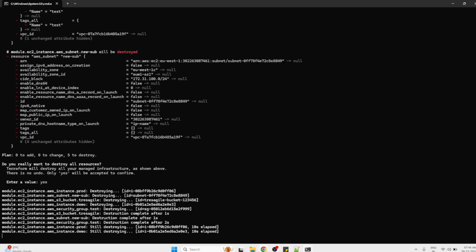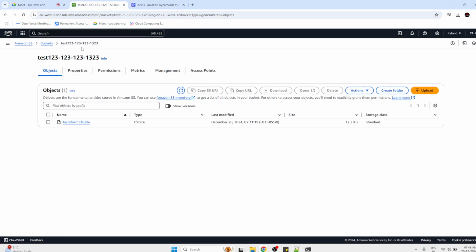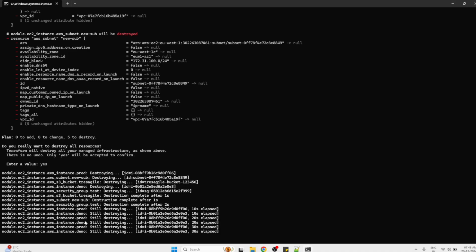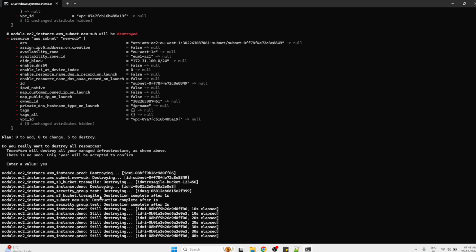Got it? And of course, you may ask, will the DynamoDB table be deleted? No, because we created that manually. With this backend S3 bucket configuration, which we used for the backend, will it be deleted? No, because we created that manually. Whatever we created through Terraform will be deleted. The other bucket created through Terraform is already deleted.